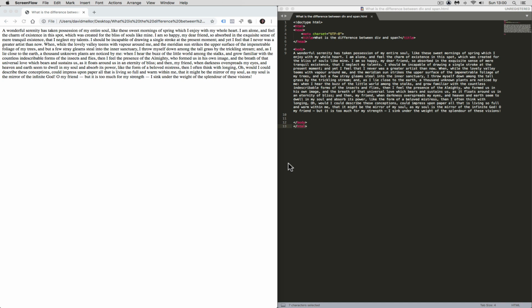What is the difference between div and span? So we're going to find out. Actually, there's surprisingly little difference, and it depends on how you want to use it. So normally, let's see how we would do that.